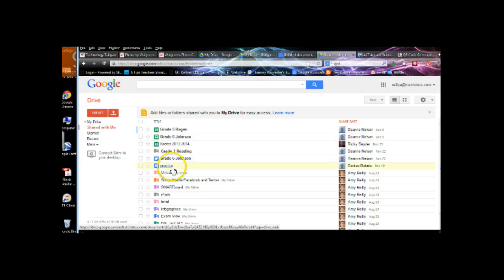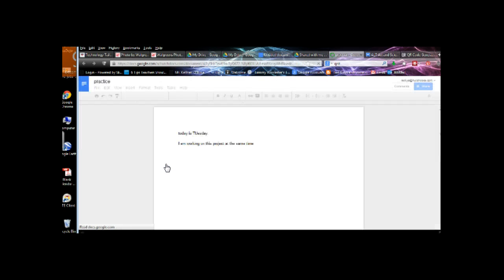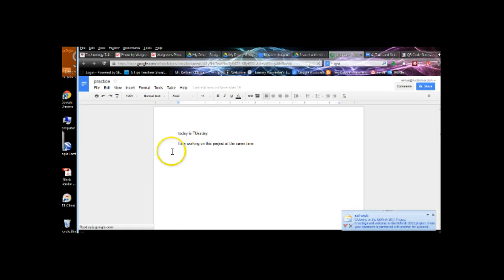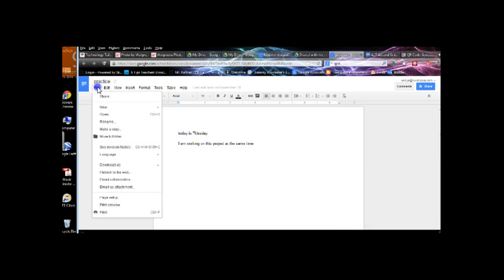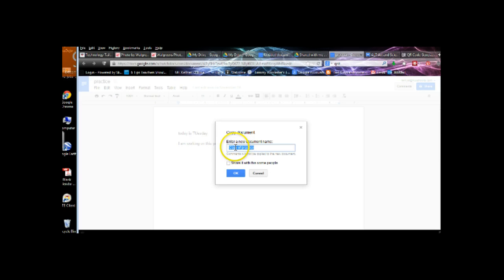Okay, so they're going to go to the Shared with Me folder. Now, the thing is, when they open it, they're not going to be able to edit it. In other words, if there's something that you want them to actually type on, they're not going to be able to edit it. Okay, so what they're going to have to do is go to File, Make a Copy. And when they make a copy, you can have them name it their last name, and then whatever it was that the assignment was. Let's say it was American Revolution.